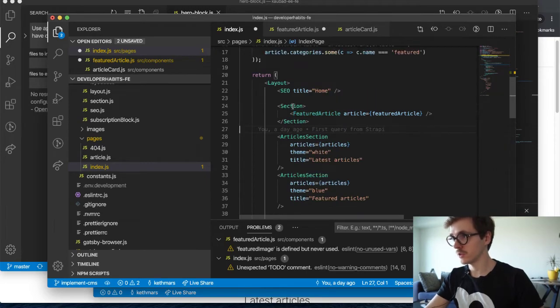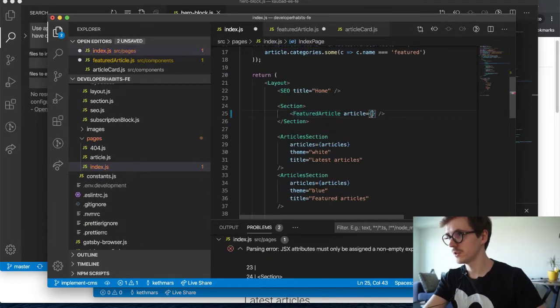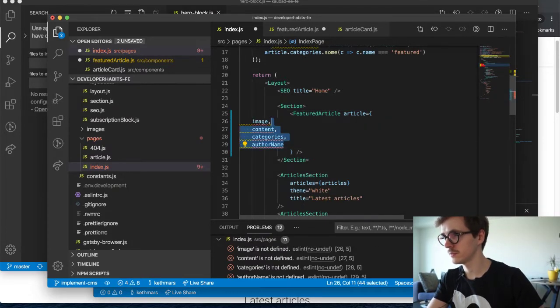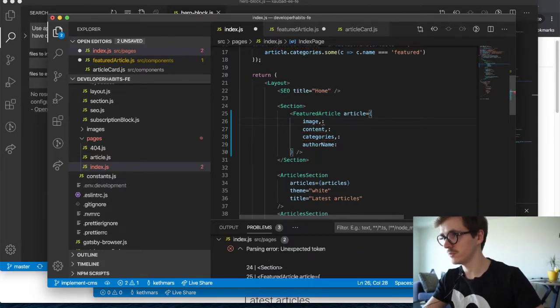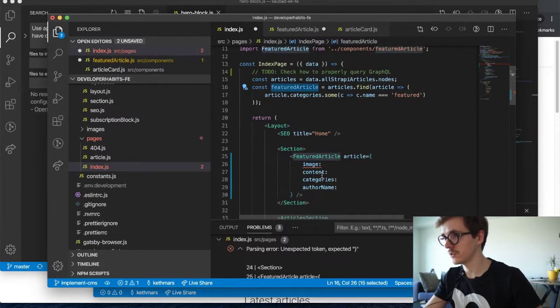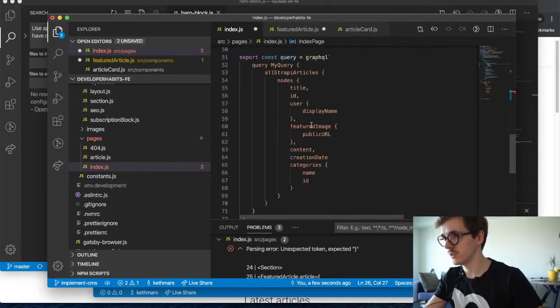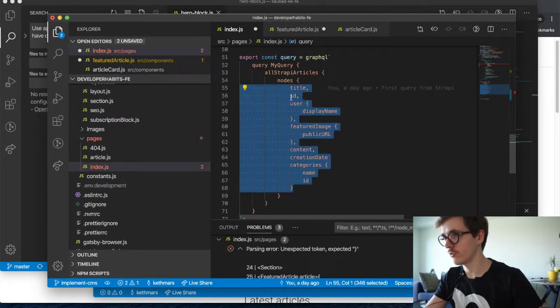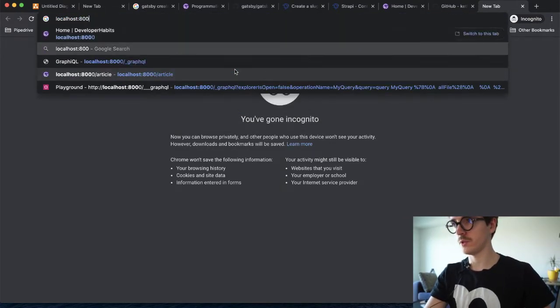So let's start from the beginning. Let's fix the featured article part. So FeaturedArticle takes in these properties, and we have to add them. So we need the image, we need the content, we need categories, and we can get them from the featured article. And the properties can be taken from here. Like this is the original map. But I'm also gonna use Strapi's GraphQL.